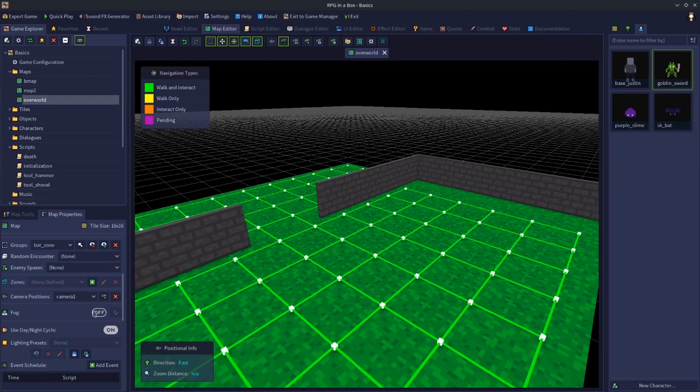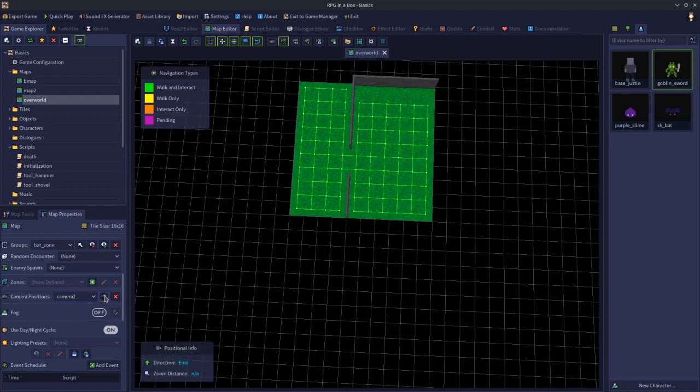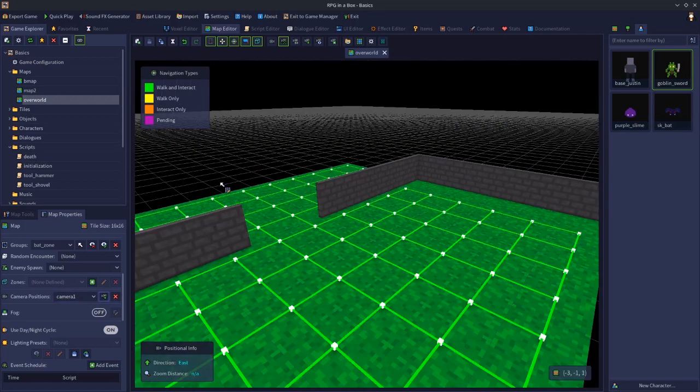Other things you can do with camera positions is you can move the camera during the game. So you might have the camera go from here to here in a cutscene. So you want to go from camera 1 to camera 2. You would use specific scripting commands that refer to these camera positions. So you would set them up in the map editor here, and then you would use the names that you've given them in certain scripting commands. So we'll cover those in a cutscene video at some point.